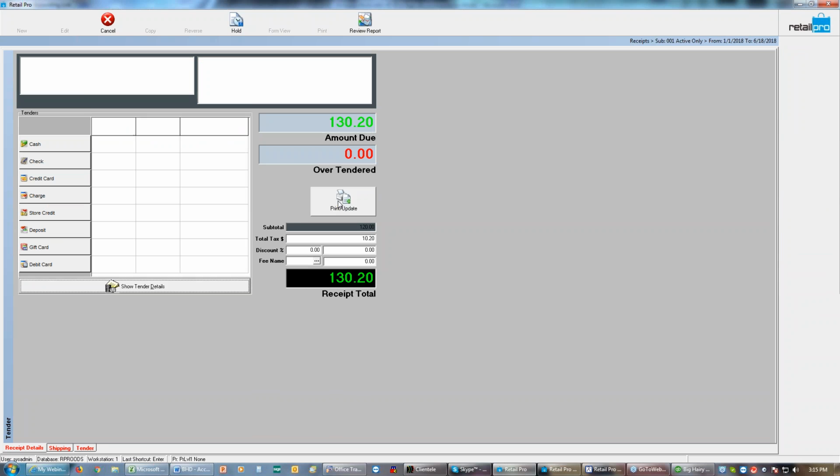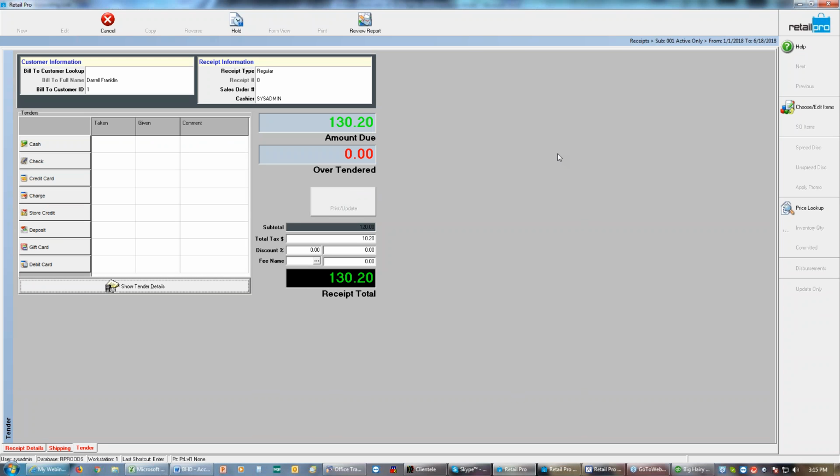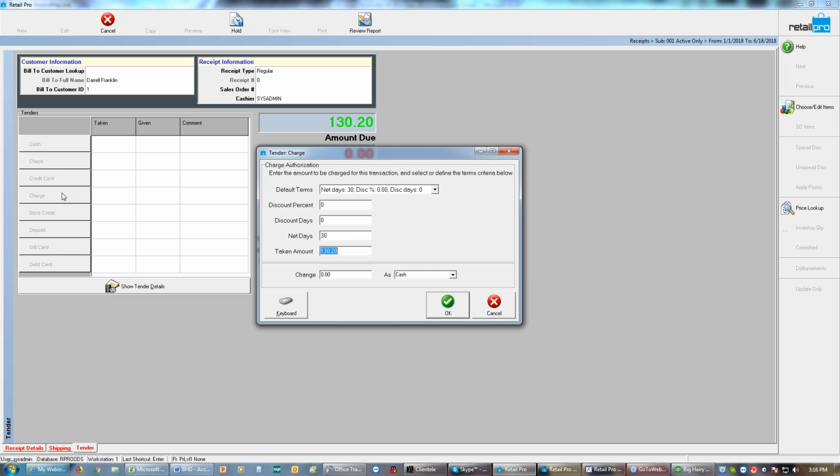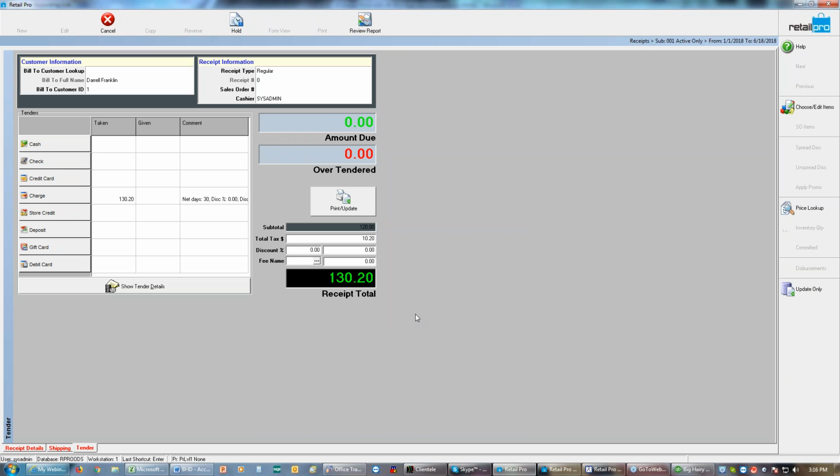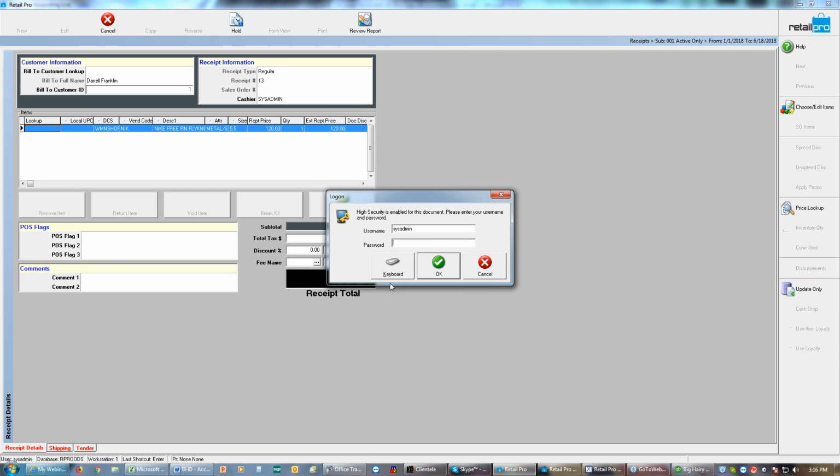When I go to choose tender, I need to be sure to choose charge if I'm going to pay with an accounts receivable. When I choose charge, it asks me for my terms. I'm going to use the default terms. I'll say OK. I've now got the charge as my payment type, and I can print and update that receipt. I don't really need to print it, so I'm simply going to do an update, and that will update my receipt.